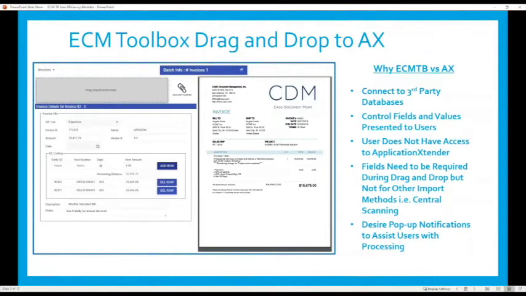You don't have to have access to ApplicationXtender. Maybe your user is not an AX user and just needs to be able to submit some records inside of AX. If you also need fields to be required at the time of entry, but maybe not required inside of AX, this is also a great way to do it. And if you want to add pop-ups or information to help your end users to correctly enter the information inside of ApplicationXtender, eSIM Toolbox drag and drop does a great job with that. So let's go take a look and do a demo right now.